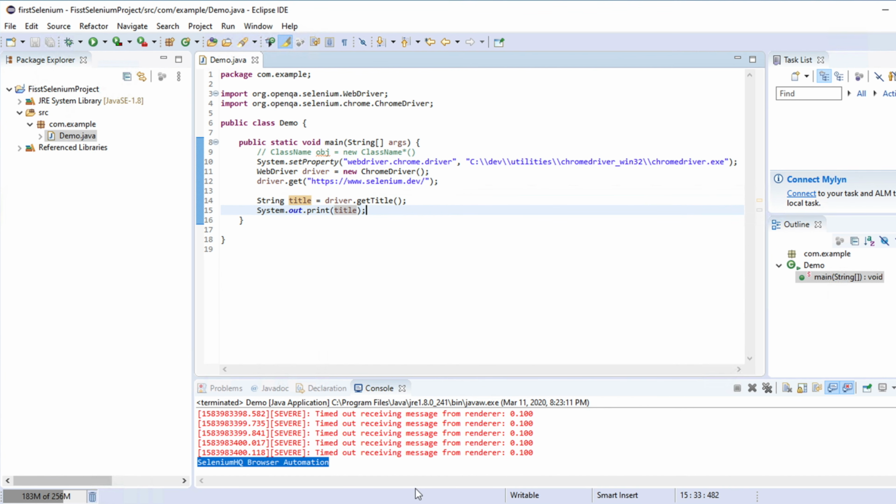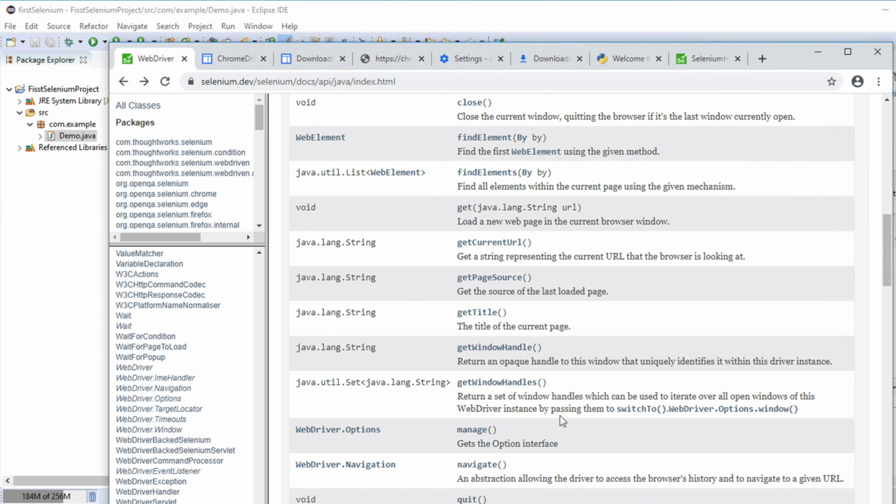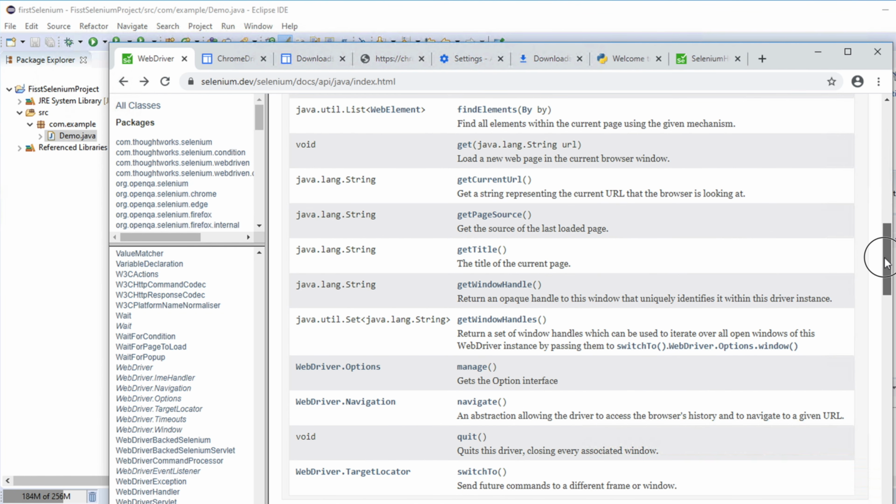Now finally, let's check another method. You can check many other methods also, and I will create some more tutorials one by one on how to use those methods. So for this time, let me do one thing.